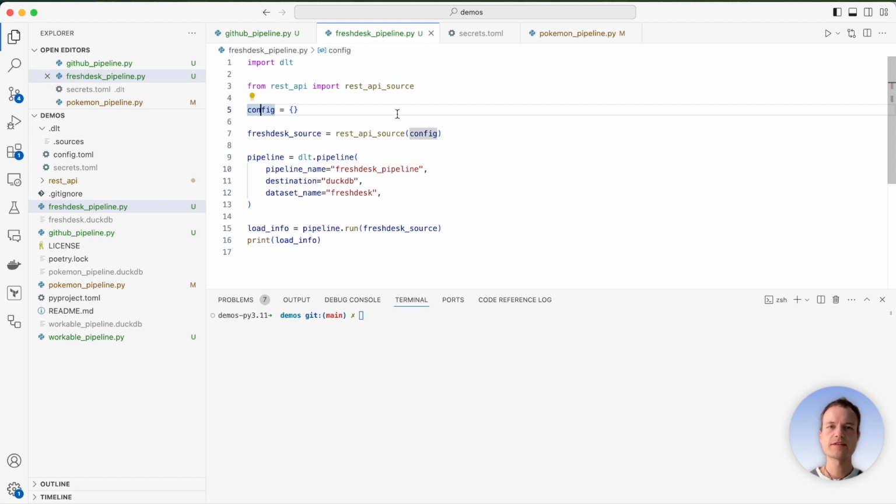All right, so the same structure we're going to use here. We have a config object, and with that config object, we pass it to the REST API source constructor, which gives us the source, which we then plug into the pipeline and run it.